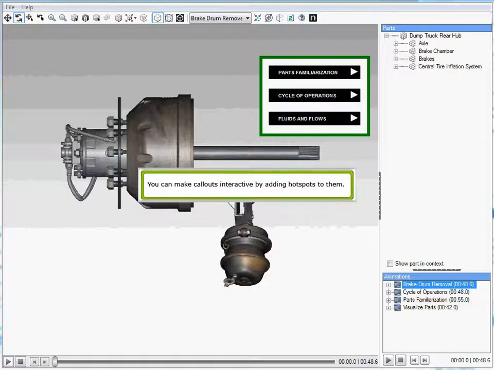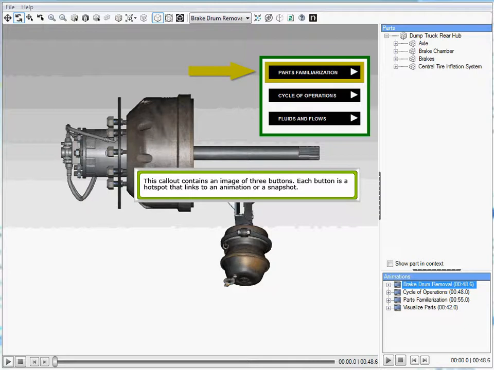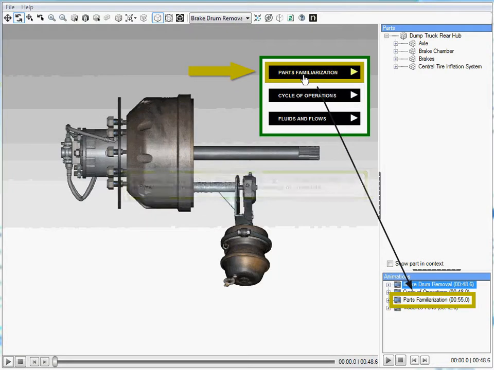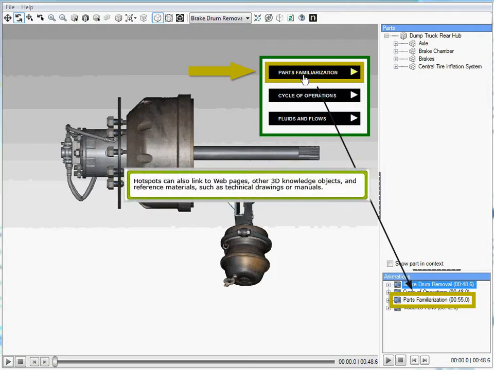You can make callouts interactive by adding hotspots to them. This callout contains an image of 3 buttons. Each button is a hotspot that links to an animation or a snapshot. For example, this hotspot links to an animation called Parts Familiarization. Hotspots can also link to web pages, other 3D knowledge objects, and reference materials such as technical drawings or manuals.